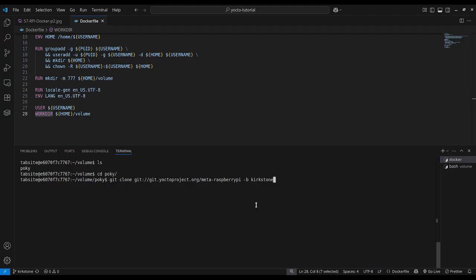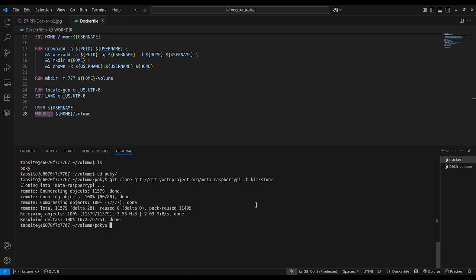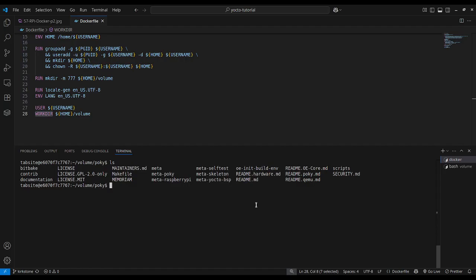This is what we are doing inside our Poky folder. So now it is also cloned successfully, and the repo links I will put in the description. After that, what we need to do is source our environment using Bitbake.